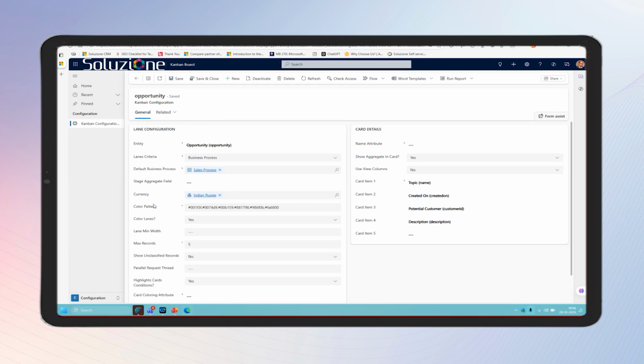level. Currency: suppose you have got opportunities in multiple currencies, but on a Kanban view you want to see it in a default currency. For example, you might have opportunities in Australian dollars, US dollars, but you can configure that the Kanban view actually shows you only in Indian rupees. So it will convert all of that into Indian rupees and show you. Here, as you can see, there's a color pattern related to the lane. We want the color of the lanes to be colored.